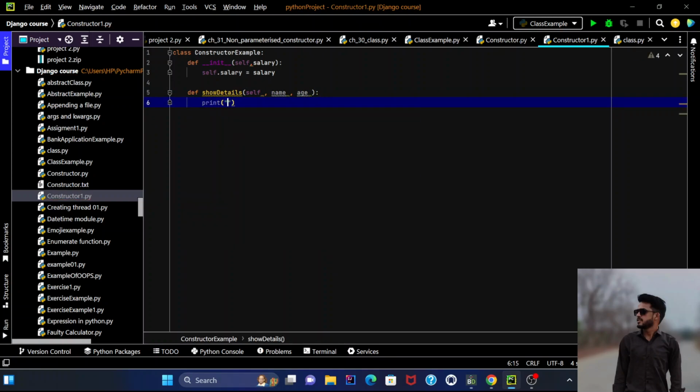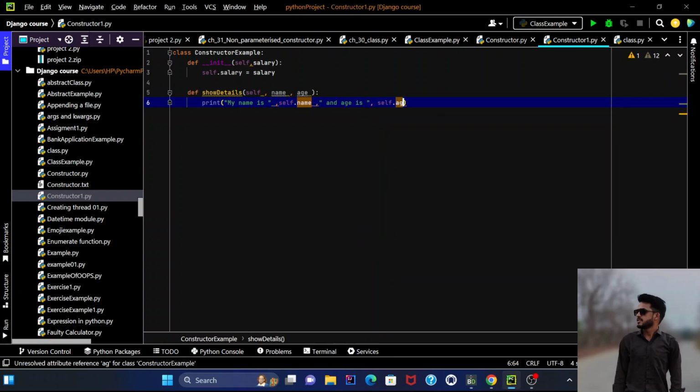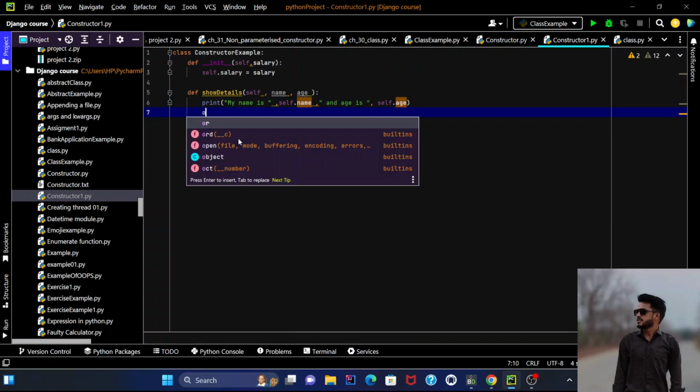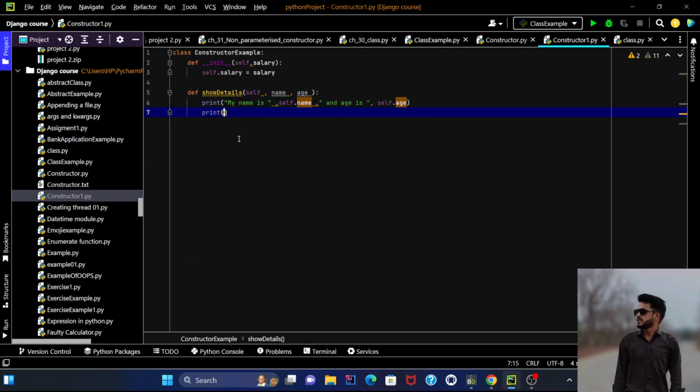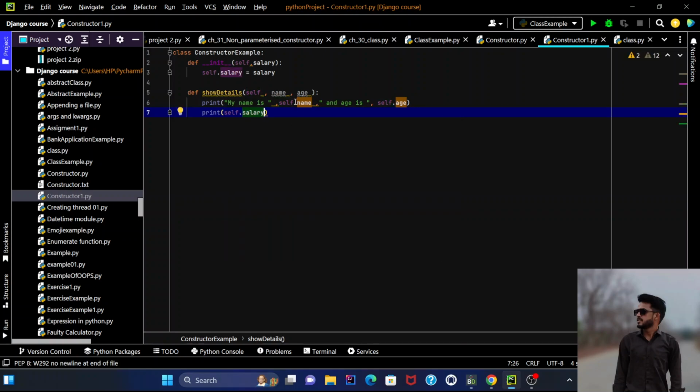So print, my name is, whatever name you give, self.name, and age is self.age, and we can print self.salary.